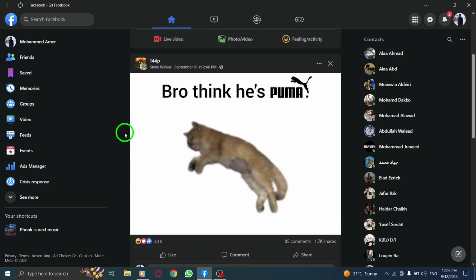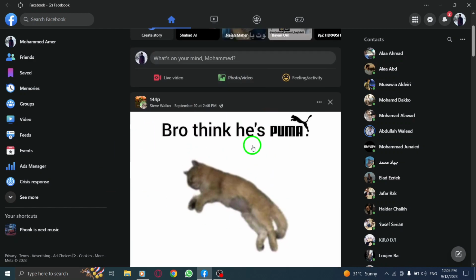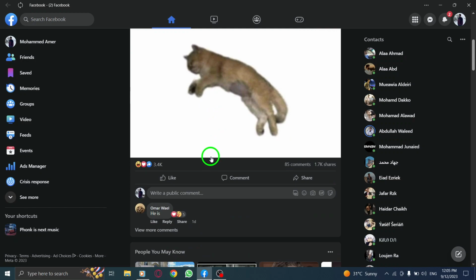Step 2. Once you're on Facebook, locate the post where the comment is that you want to like. Scroll through your news feed or visit the profile or page where the post is published.